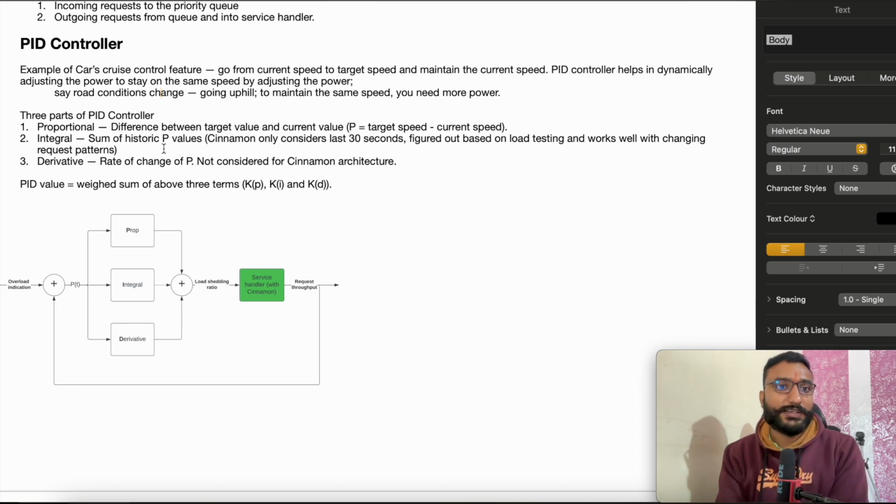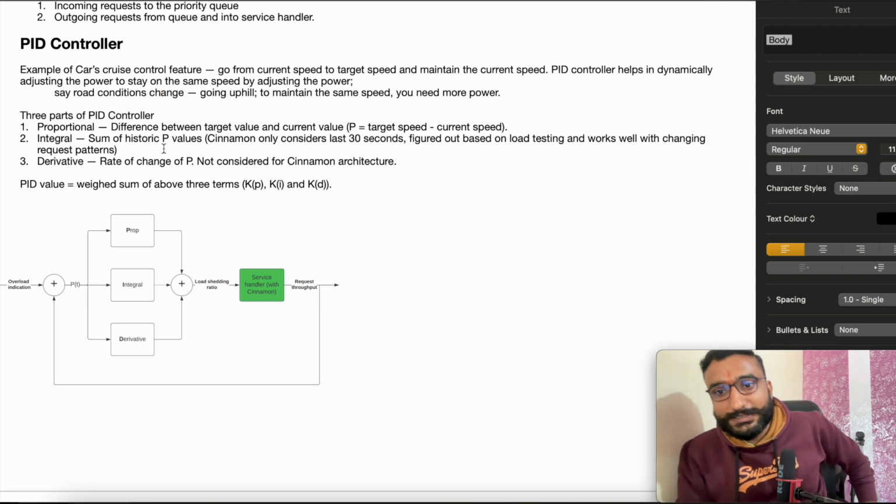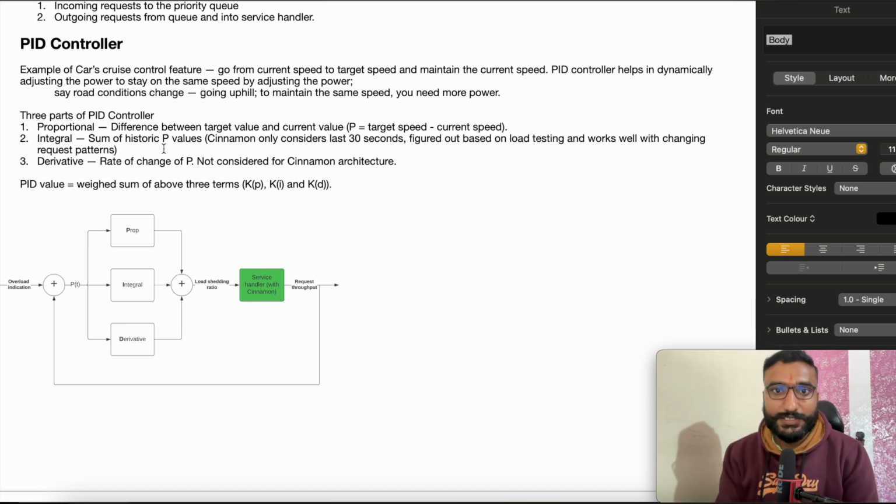What is proportional? Proportional is the difference between the target value and the current value. So in our cruise control example, it's target speed minus current speed. Your target speed is, let's say, 80 km per hour and your current speed is 60. So 20 is the difference. That's the proportional value. Integral is the sum of historic P values. So over a period of time, whenever your car started, right?